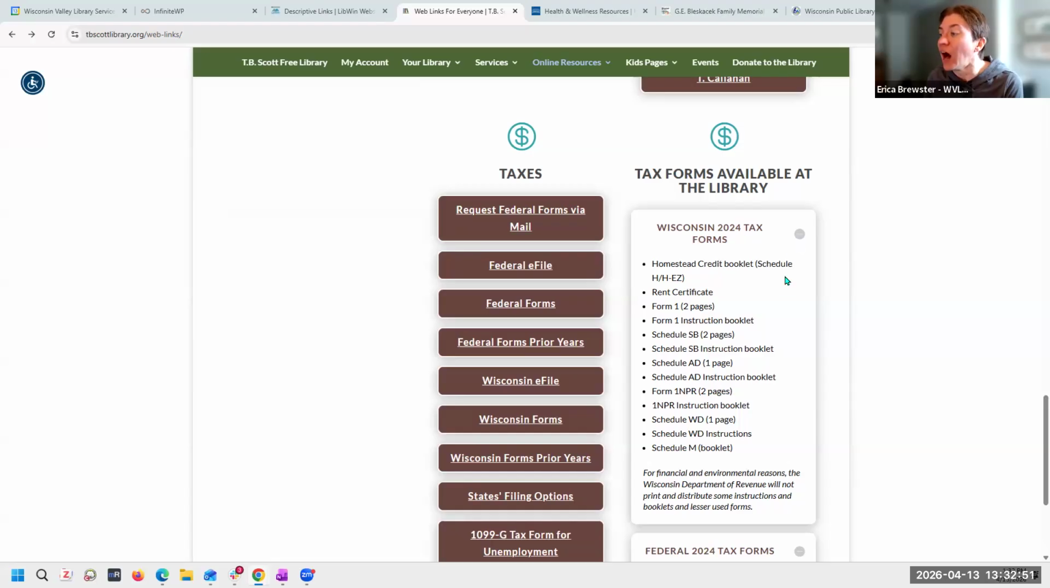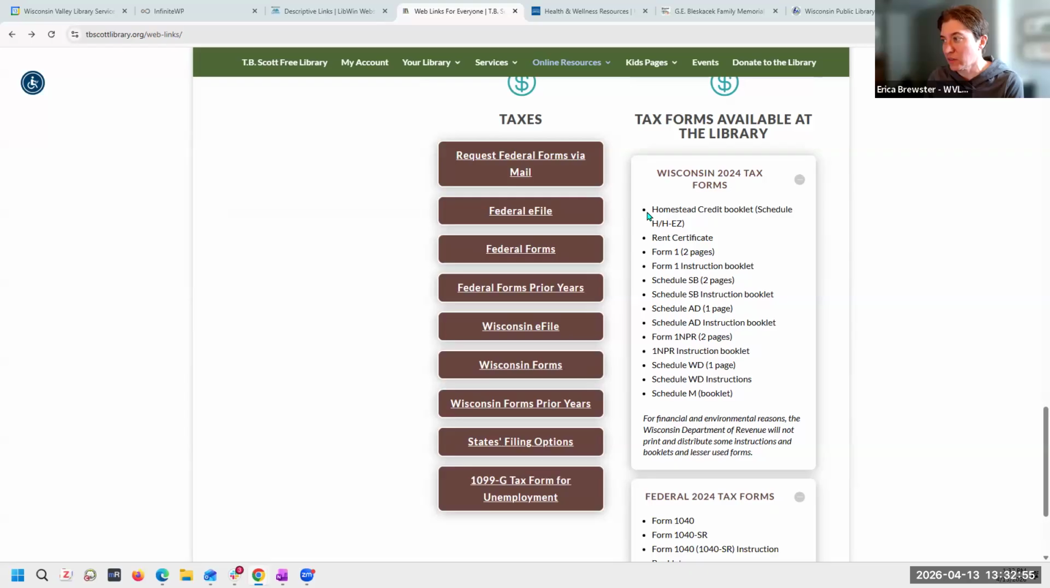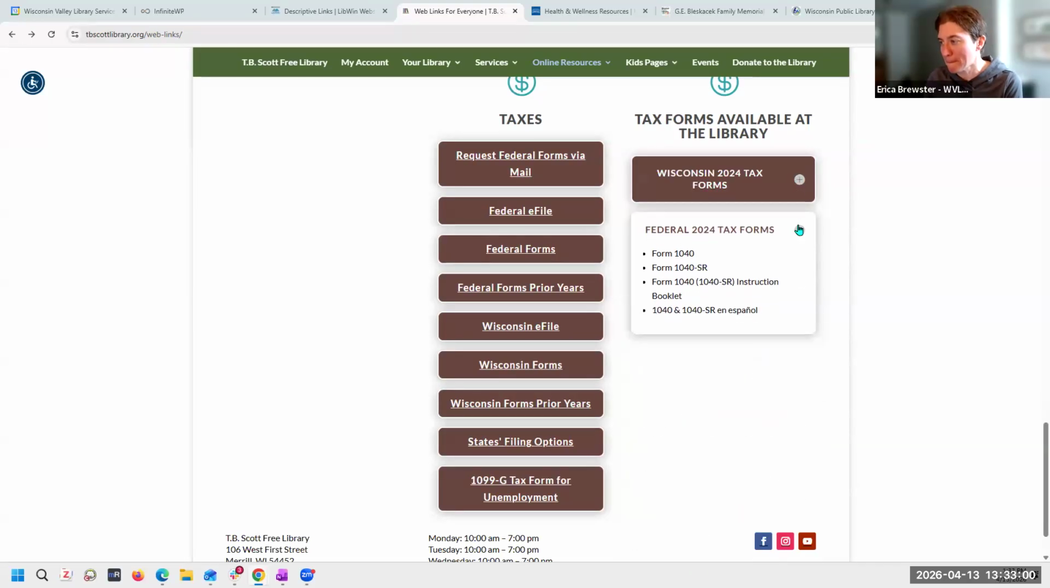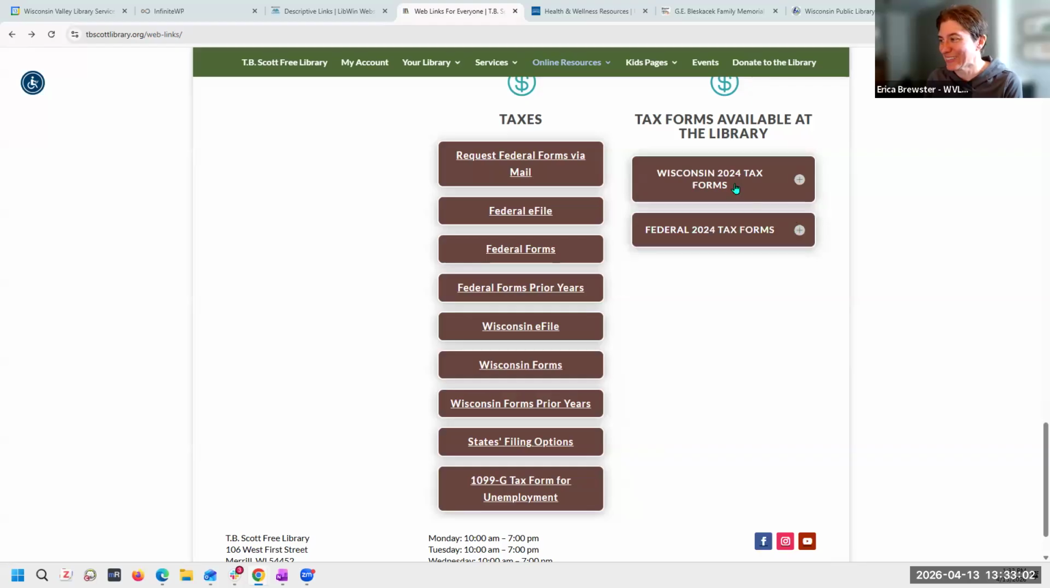So the links to the actual forms, or to actual sites, are the ones that say taxes next to it. That's the tax forms we actually have available here at the library, and we have copies at the end of the tax season. And I see I never changed that to say 2025 tax forms. So that's good to see. That sounds about like where I'm at.